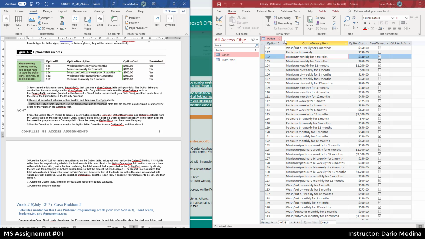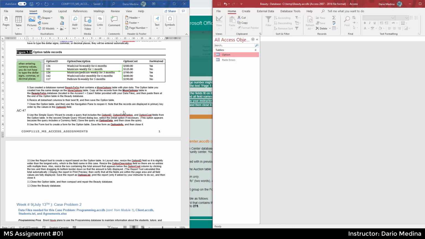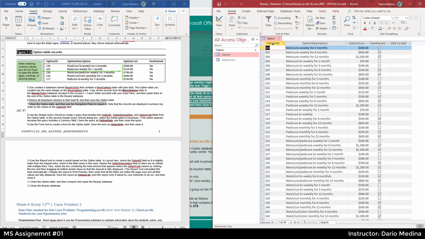Okay, I'm going to close it. I'm going to just say yes. Then close the option table and use the navigation pane to reopen it. Note that the records are displayed in primary key order by the values in the option ID field. Let's check that. Is it true? Yeah, 1, 2, this is ascending order, all the way to the largest, which seems to be 143.